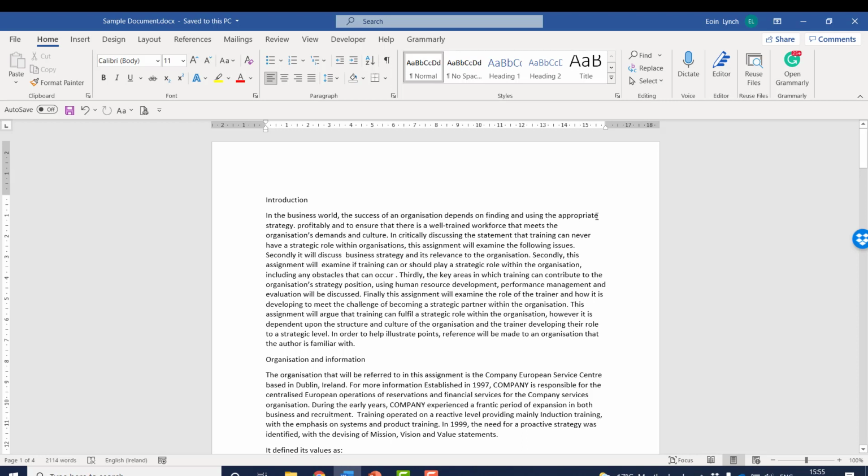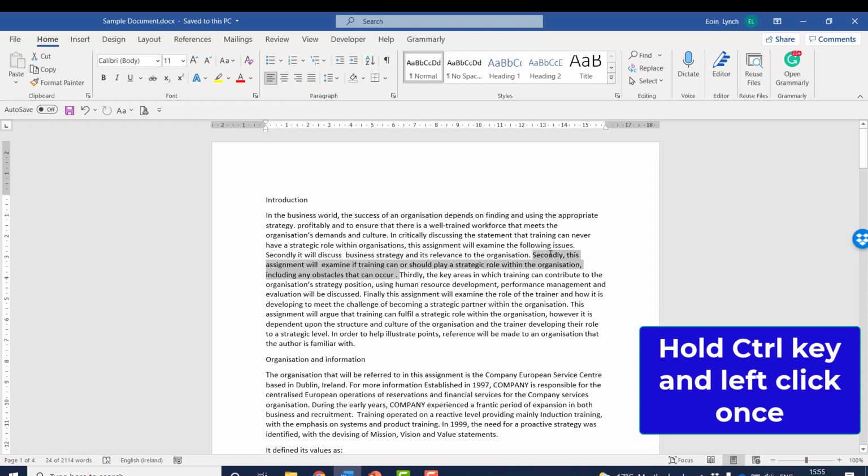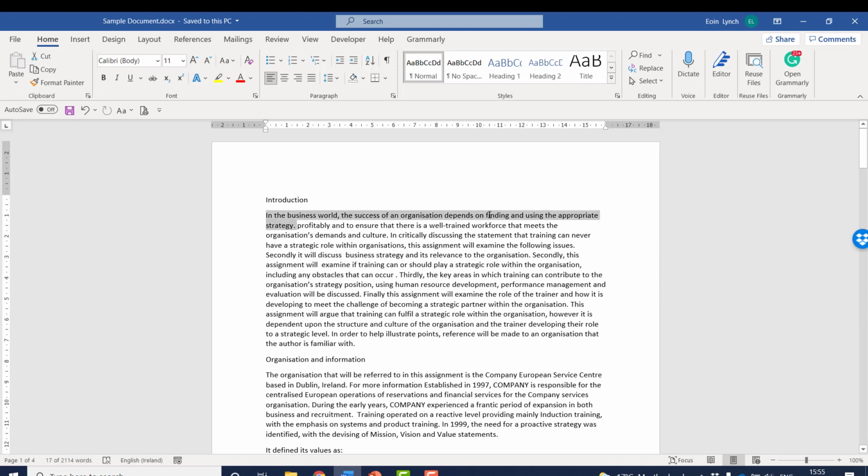Now, again, I don't want to do the click and drag. So a really neat tip to have is this. The next time you want to highlight any sentence in Word, hold down your Control key and simply left click once anywhere in that sentence and it'll highlight just that sentence for you. Hold down the Control key, watch, left click once and look what it does. Really, really useful when it comes to Microsoft Word.